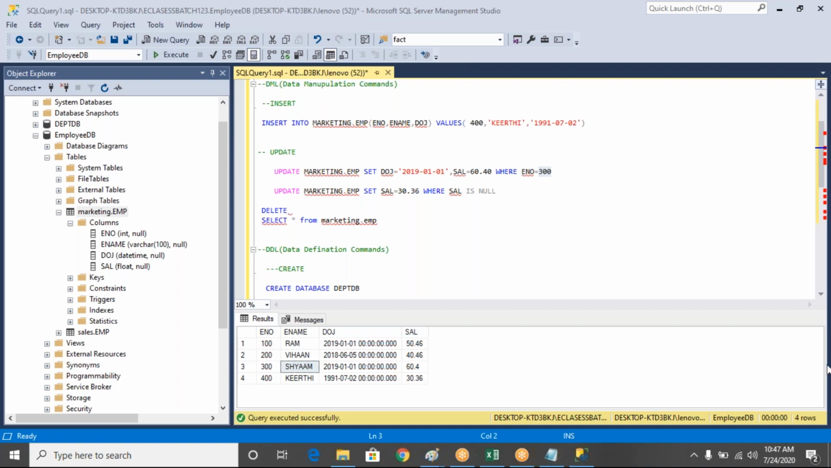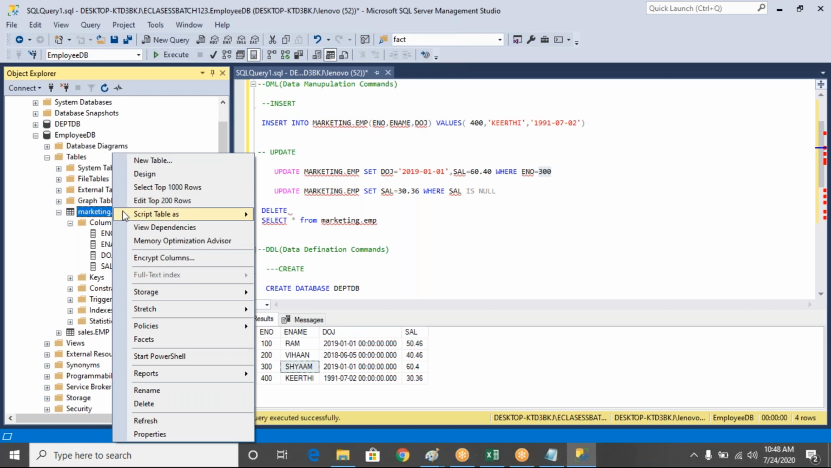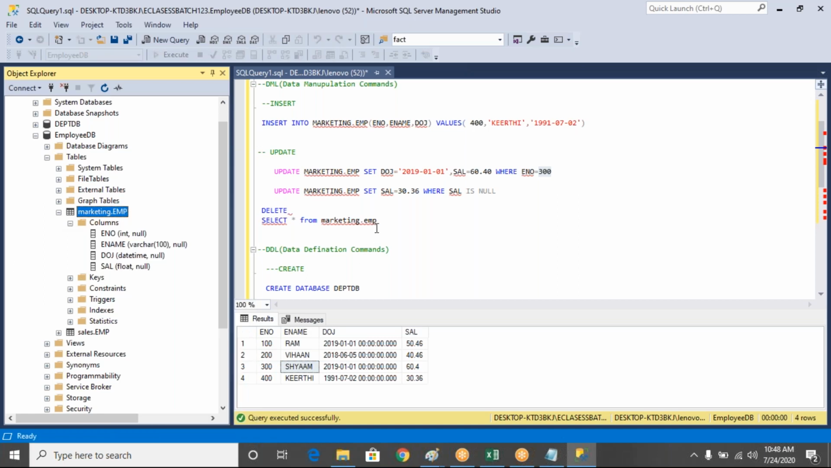I have a question actually. Can we do these operations graphically? What do you mean by graphically? I got your question. You mean by right clicking on this table, do you want to edit the data? Yes, you can edit, but I don't recommend doing all these things here. Don't use right clicking and all those things. You are a developer. You should write in SQL.